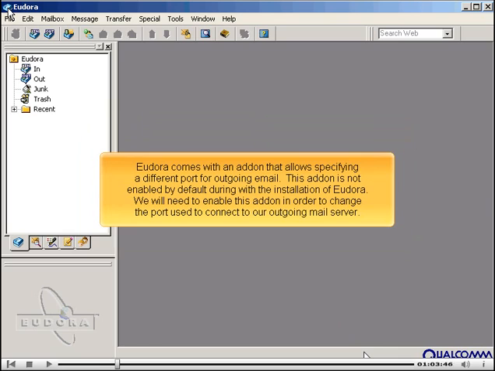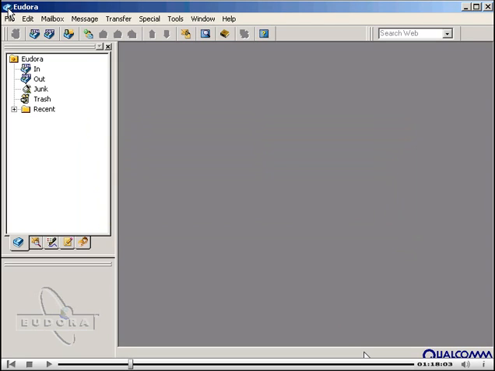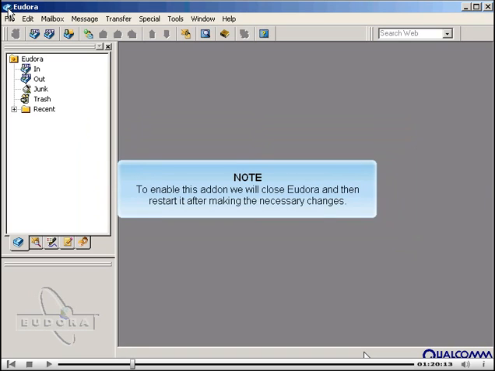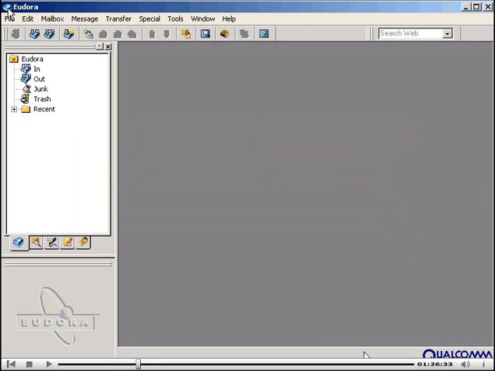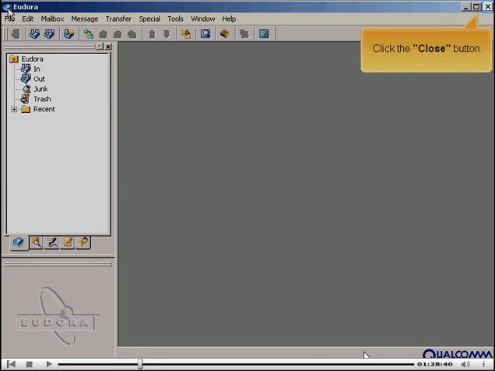Eudora comes with an add-on that allows specifying a different port for outgoing email. This add-on is not enabled by default during the installation of Eudora. We will need to enable this add-on in order to change the port used to connect to our outgoing mail server. To enable this add-on, we will close Eudora and then restart it after making the necessary changes. Click the Close button.